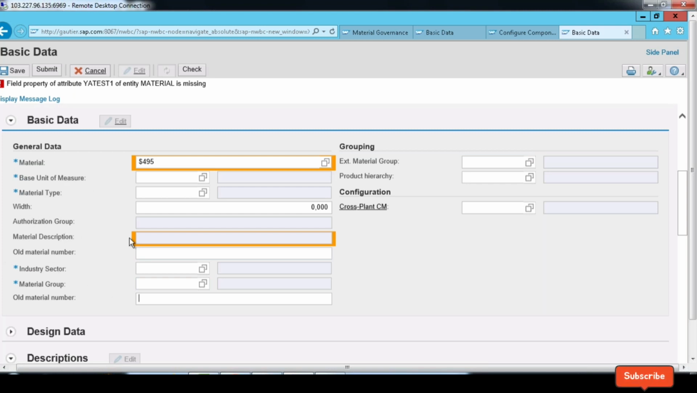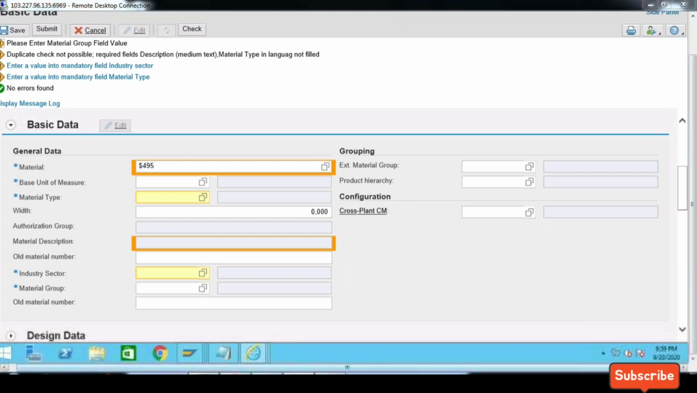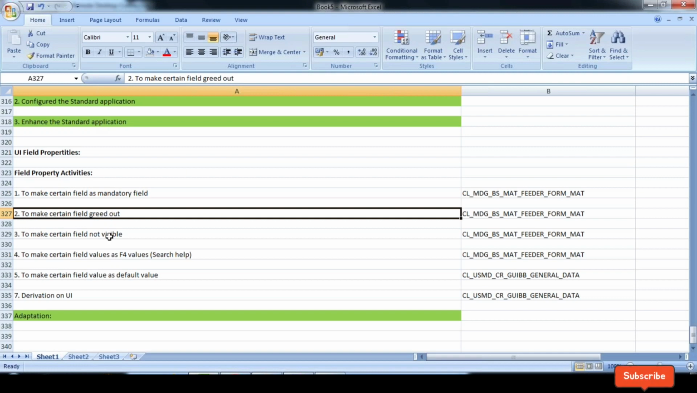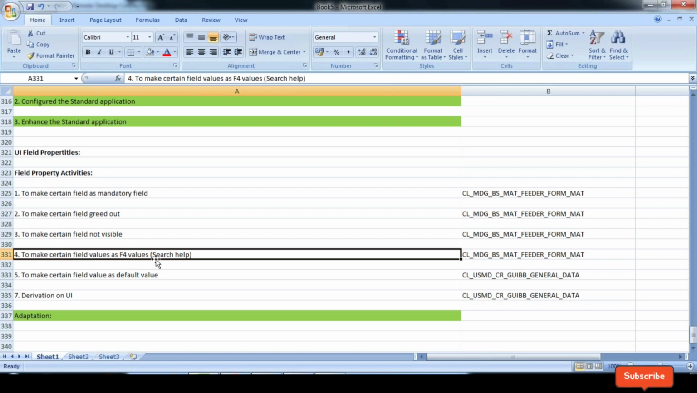Anyway, just focus on whether it is a mandatory field, and material group and base unit of measure, which are mandatory fields. Click here. Okay. Yeah. So this is one area which talked about how to make certain fields mandatory, certain fields grayed out and visible. Now another one is how to make certain field values an F4 value.